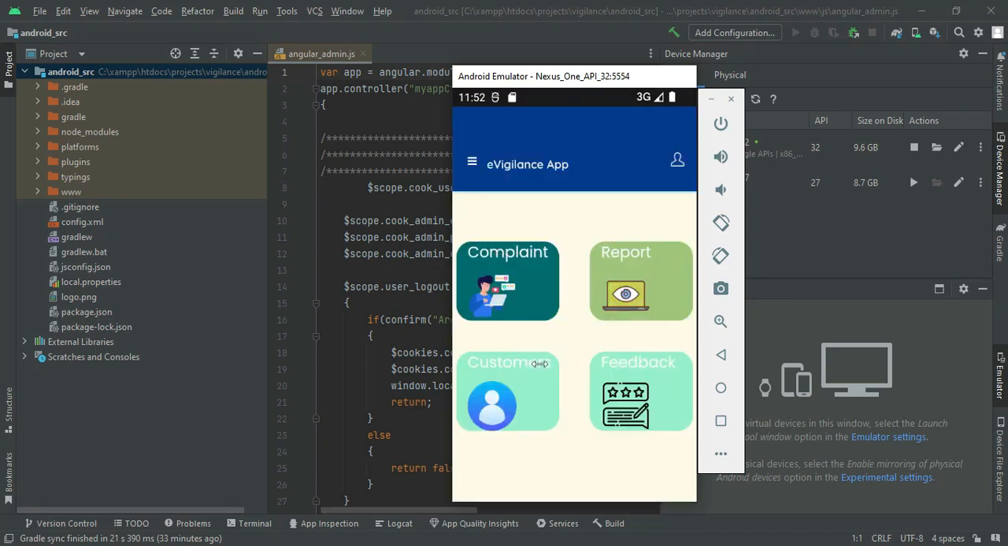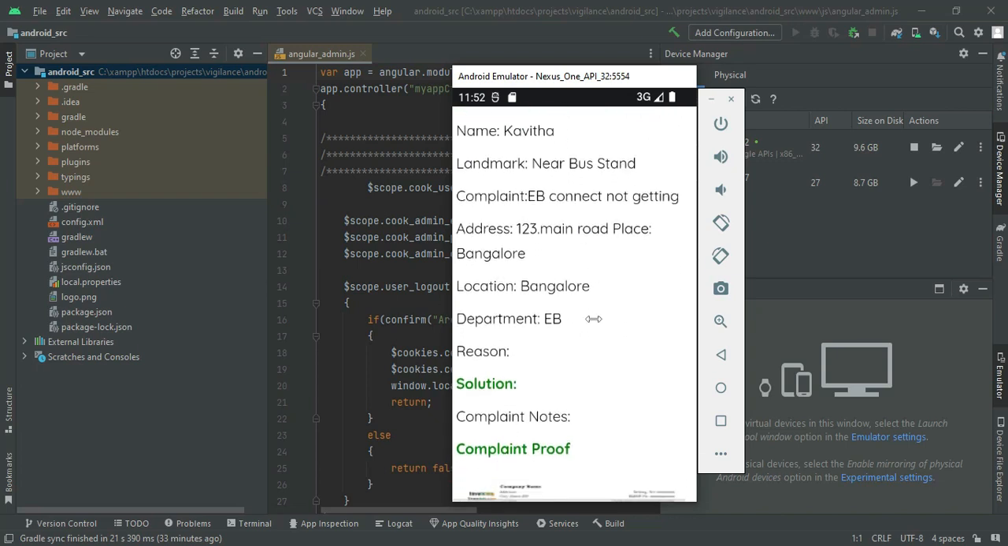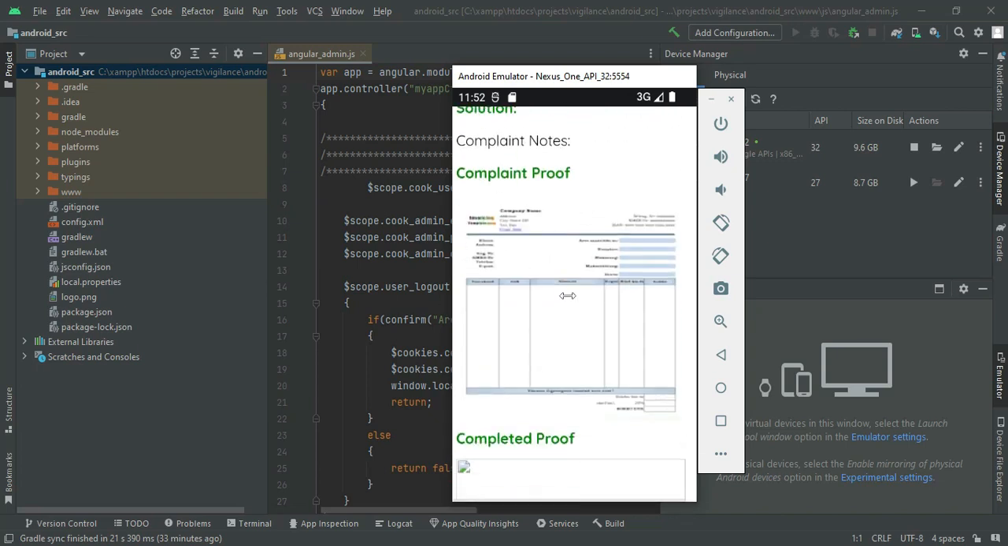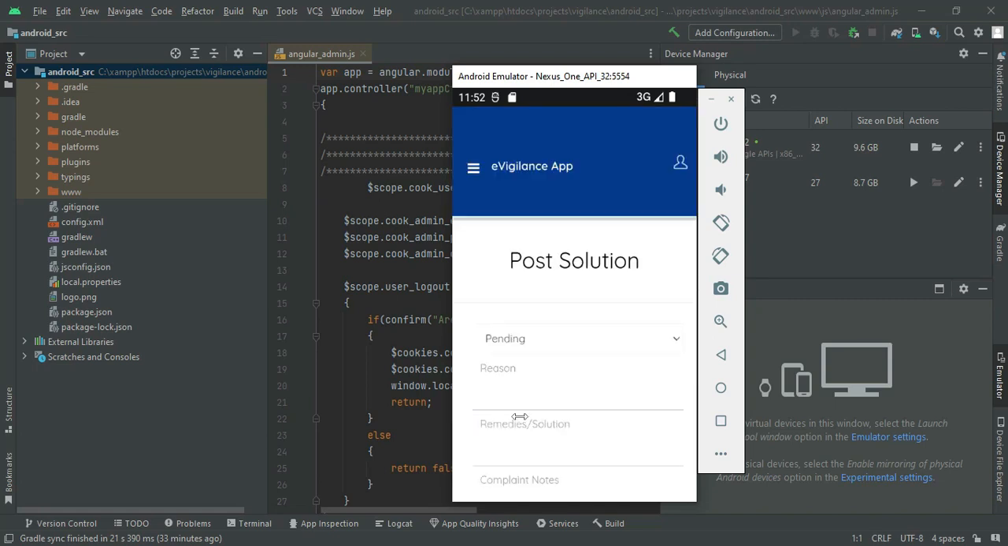The officer will manage modules like complaint status and update status. You can click a complaint. These are the users who created the complaints. You can view the complaint and update the status. You can upload photos, and completed proof can also be added. If you want to update the status, you can click update status.